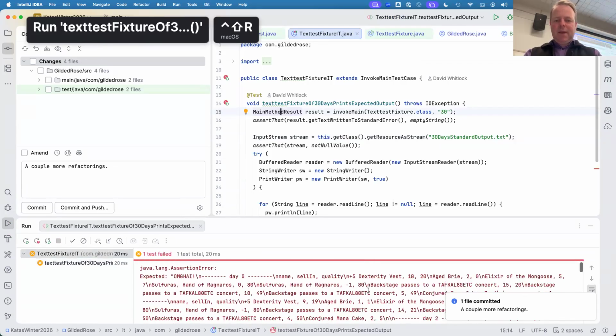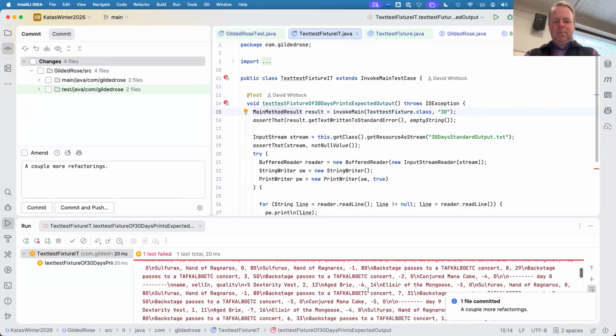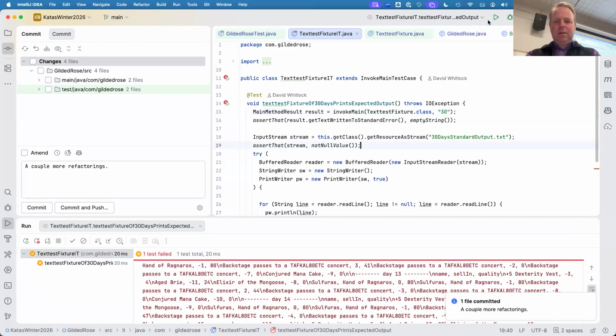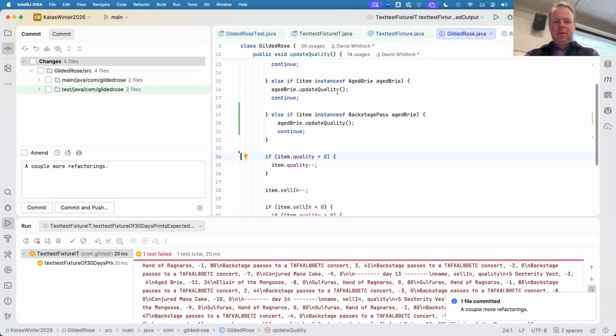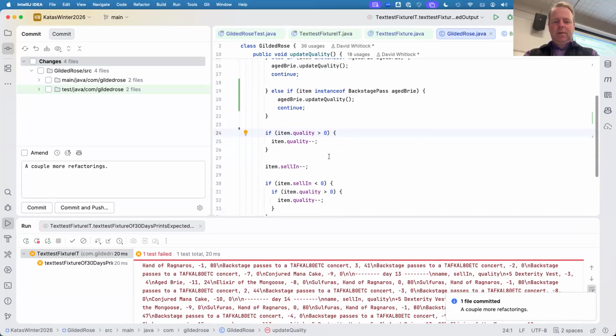Oh, damn it. Something failed. What did we get wrong? Yeah, that's okay. Update quality, continue. What did I get wrong?